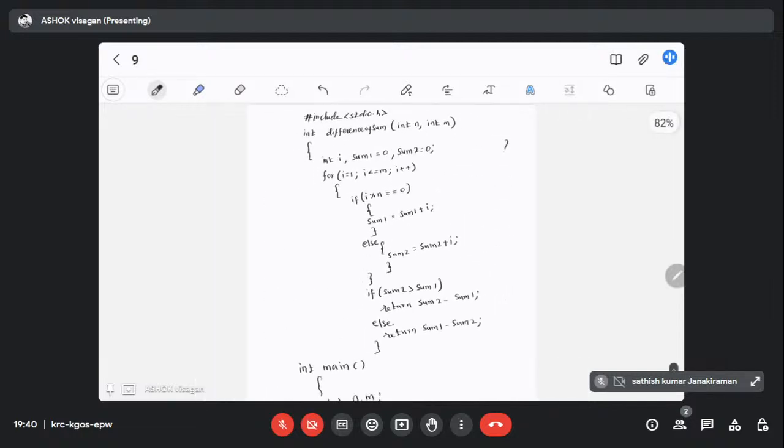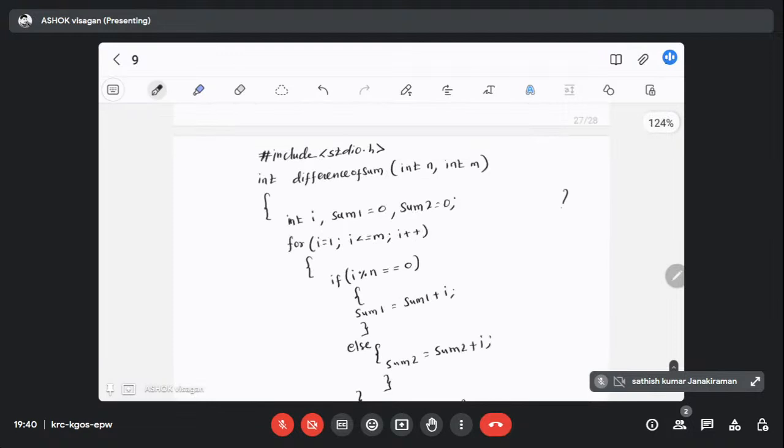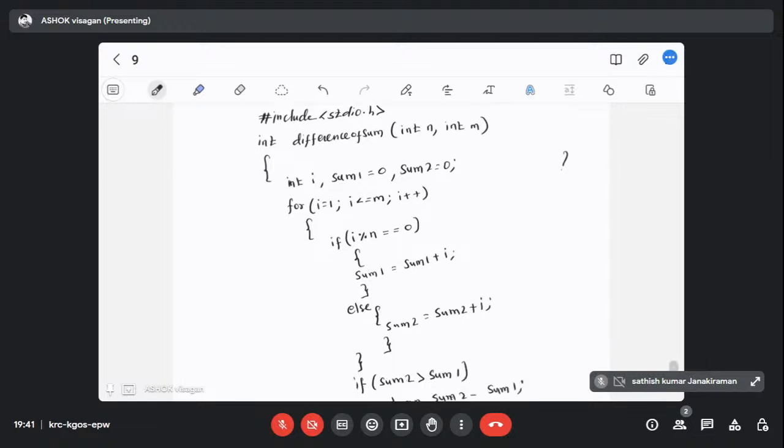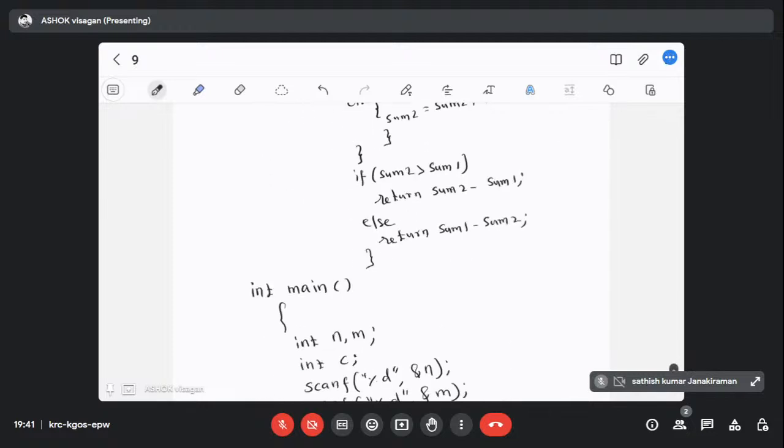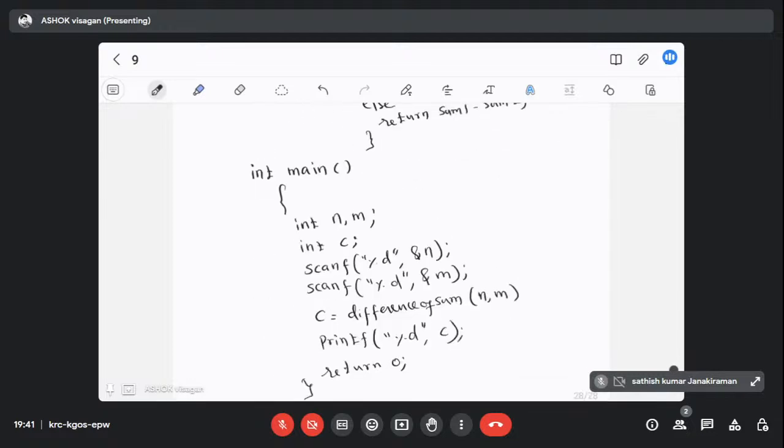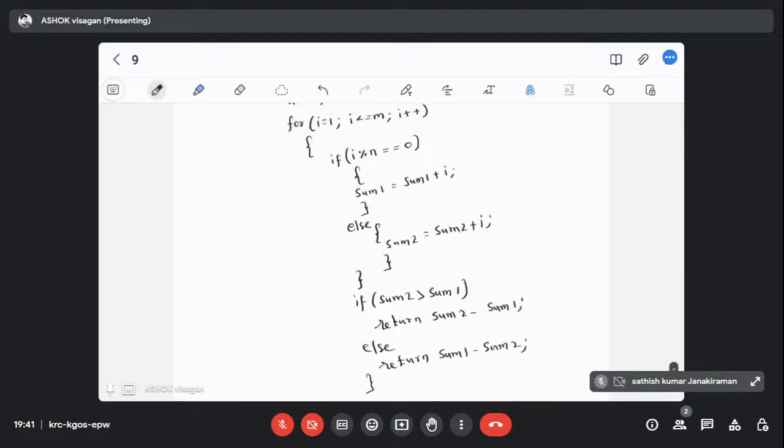So just go through the program step by step and you must understand what will happen. Initially I am initializing two temporary variables. You can have your own names. Here I gave sum 1 and sum 2. You can have A and B. In A you can store all the divisible values and in B you can store all the non-divisible values, non-divisible by n. So this is the program. Here you must now get the output as I said. The difference should be the output.